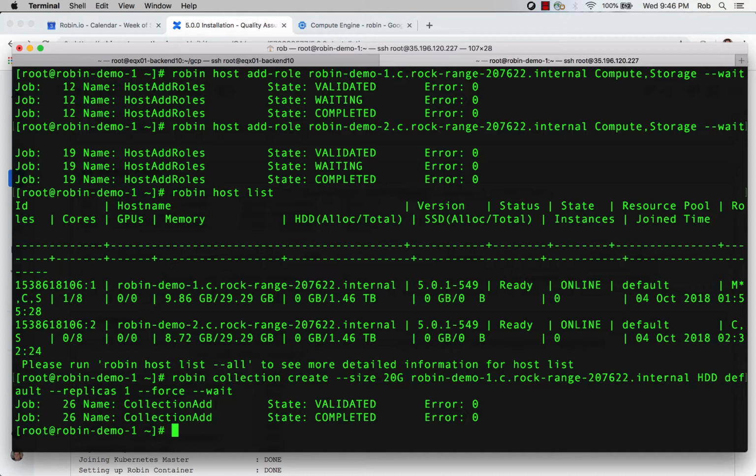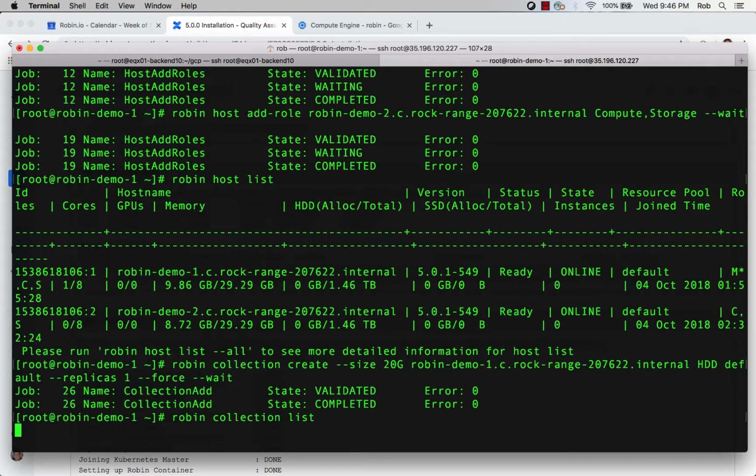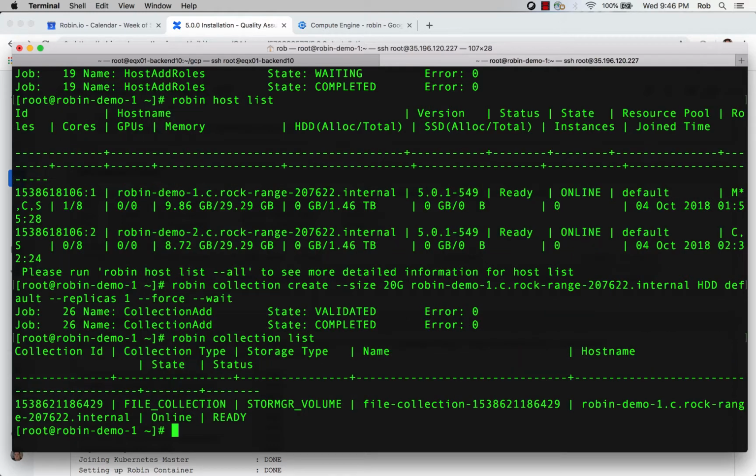Okay, so now we are pretty much fully configured at this point, and we can do various other command line tasks, listing the fact that we just created that collection, for example. There's lots of different CLI commands that we can do. So at this point, we can actually go and access the console.